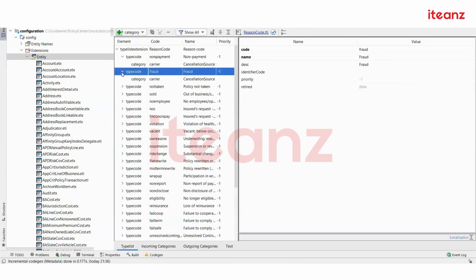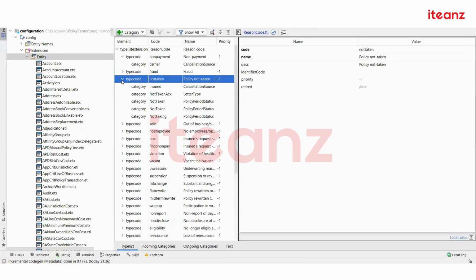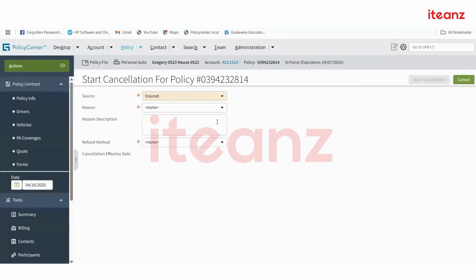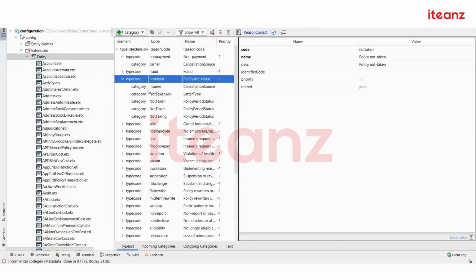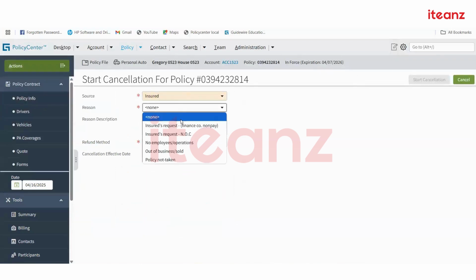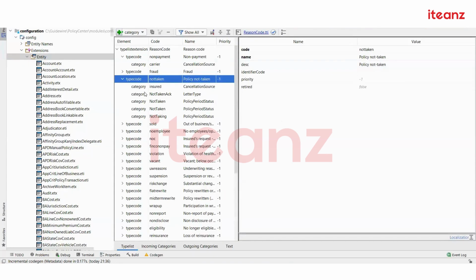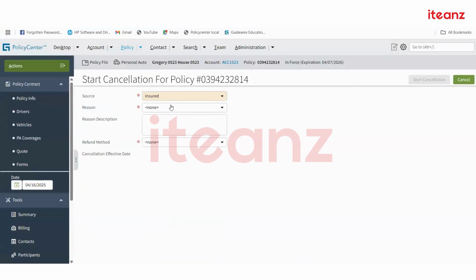Source. So source is what? Source is insured, right? So here category you have insured. That is the reason you can find not taken here. Policy not taken, right? So wherever you have category added as insured, you will find that particular type code basically. These are all type codes, yeah. These are all the type codes basically for the insured one.